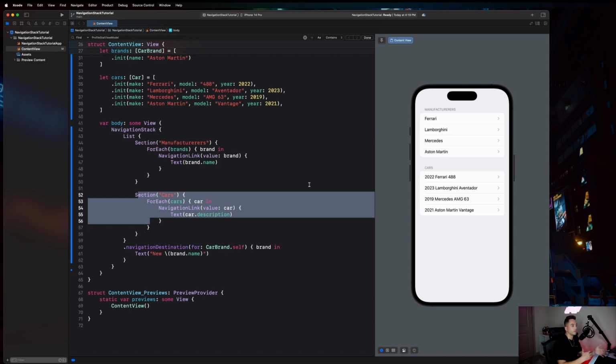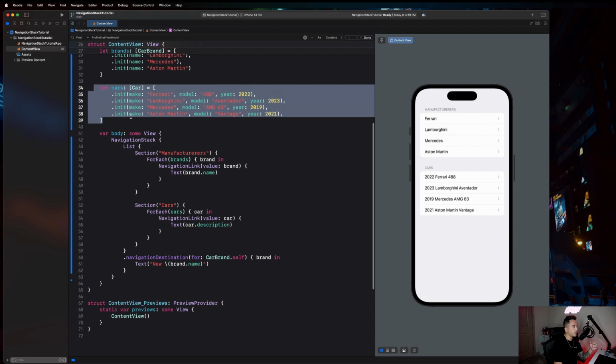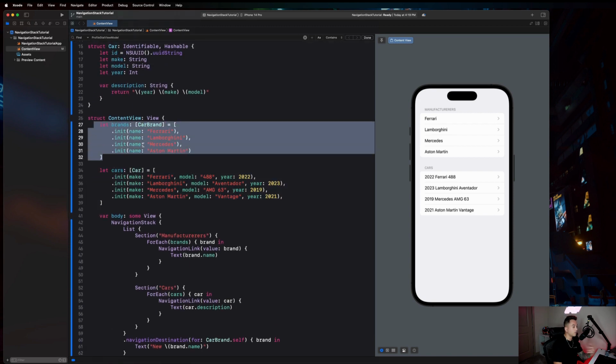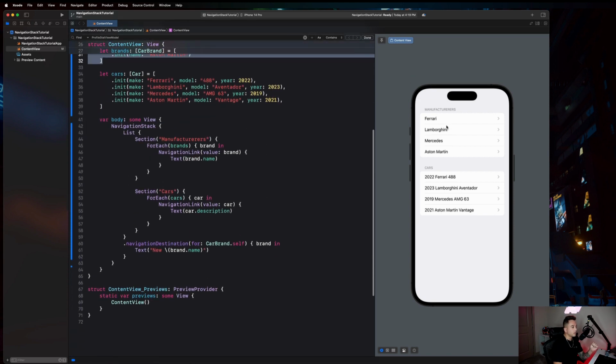Right, so now you guys notice that we have two list sections, right? One for manufacturers and one for cars. And each one of these lists is associated with its own particular data set and data structure. So we have a list of cars, which is its own object, and then we have a list of car brands. So now let's see how would I navigate to a different view entirely when clicking on a car instead of a car manufacturer, right?